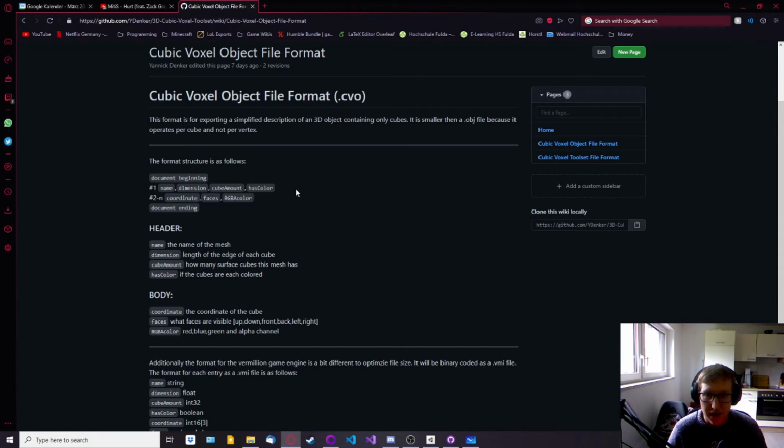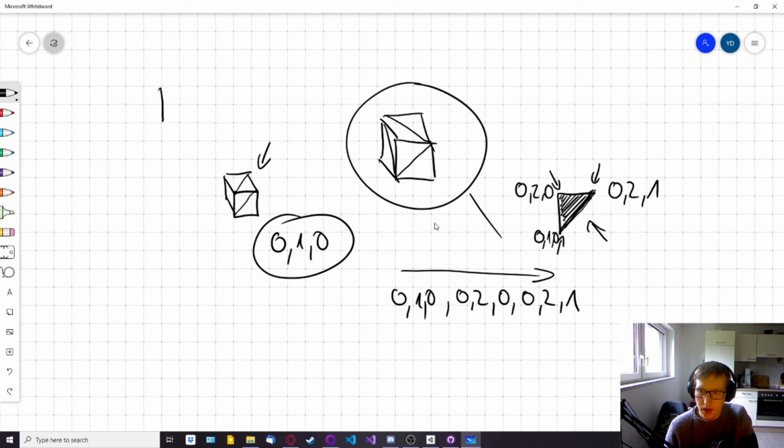For now, I've made this so that every cube in each model has the same dimensions. So if you want to create a character out of cubes, each cube in that character has the same size. Then there's a little bit of information about how many cubes, this is surface cubes, the object has, and surface cubes are if there is, for example, a bigger cube made out of small cubes.